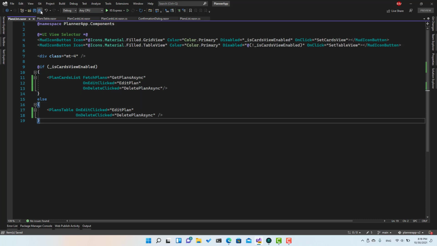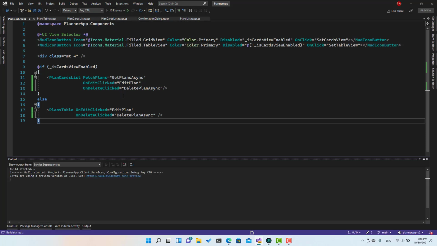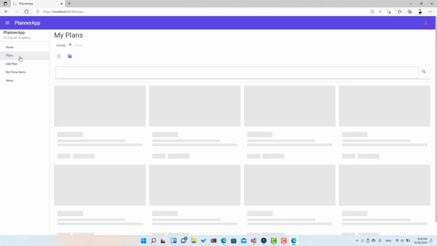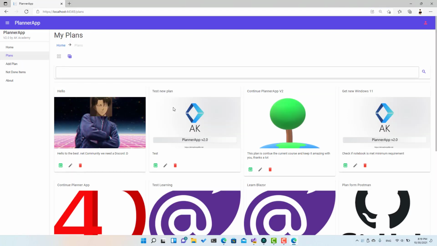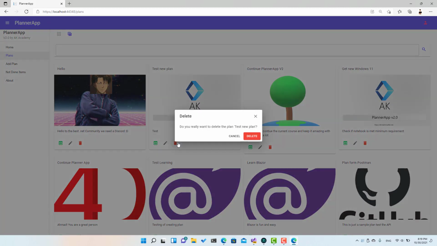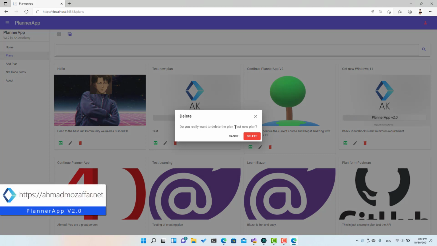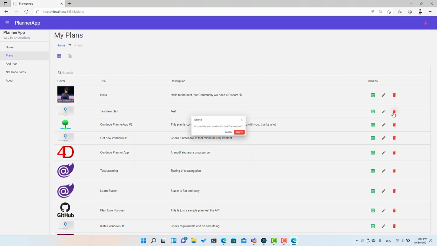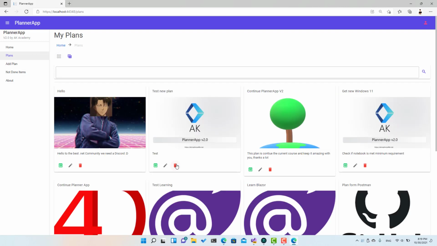Right now, let's try to run the project and see what we get. That's good. We'll go to plans. And okay, great. So I will try to delete this test new plan. Let's click on delete. And here we go. Look at that. Do you really want to delete the plan, test new plan? And if I click cancel, nothing happens. Let's switch right now to the table mode, and let's check the same. Here we go. We got the exact same result. So I will click on delete right now.